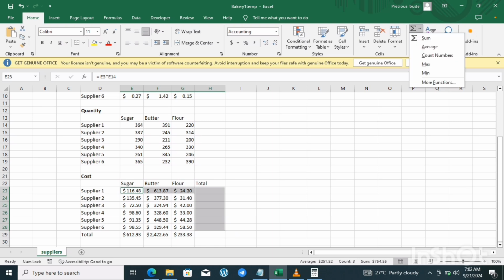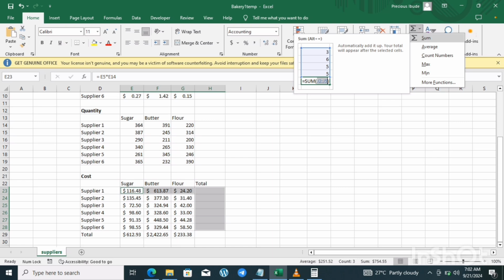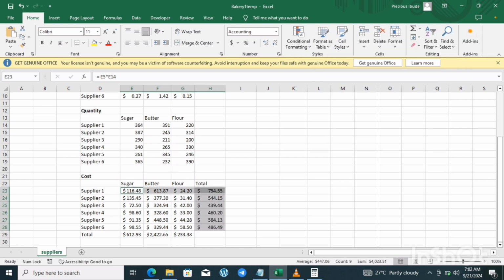Then you come to Autosum. Where's Autosum? You see Autosum here. This is sum. Then you click on sum. It automatically calculates everything for you, for supplier one, supplier two, supplier three, correct everything for you in less than 5 seconds. You can be nice and drag this one further to give you the total amount altogether. So that's that for that.